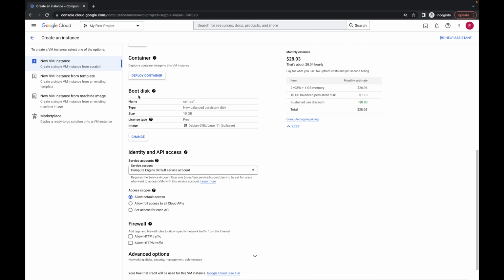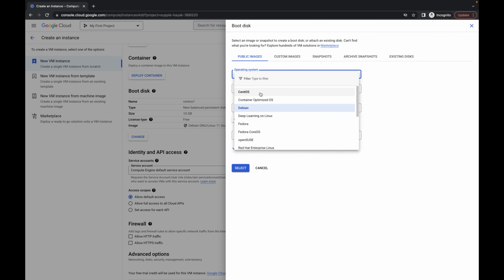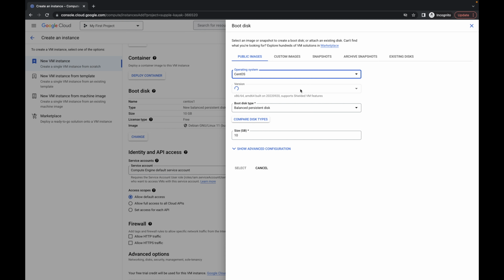Okay, here a boot disk. So as you see, the instance name is CentOS1. Type balanced persistent disk, that's okay. Size 10 gigabytes. So it means your hard disk is 10 gigabytes. And license type free. And then image is Debian GNU Linux. So I don't want to use Debian. I will be using CentOS machine. So let's change it. From Debian we can choose CentOS.